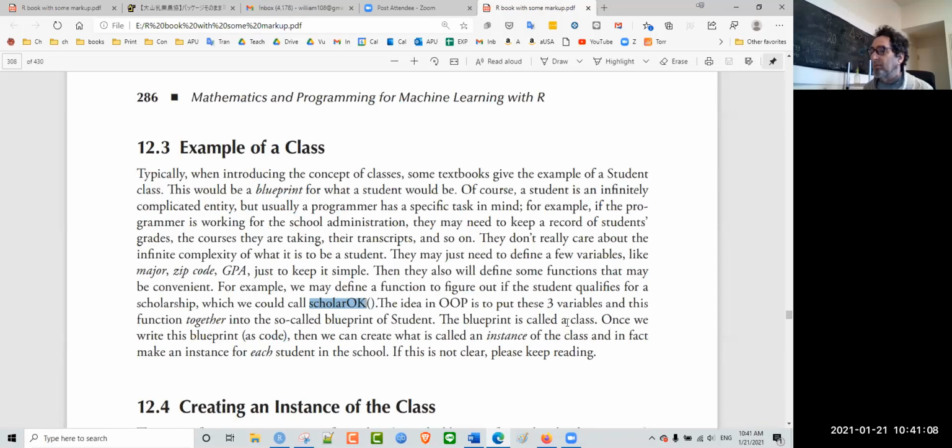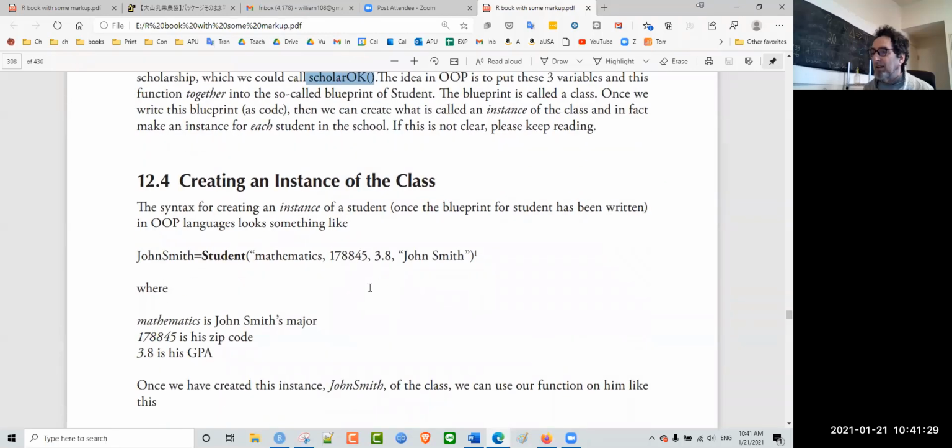So each one of them would have a major variable that you could set, a zip code variable that you could set, a GPA variable that you could set, and you can also run the Scholar OK function on each one of them. And that's the idea of OOP. That's the basic idea. Then, there are other features of it, but that's the basic idea.